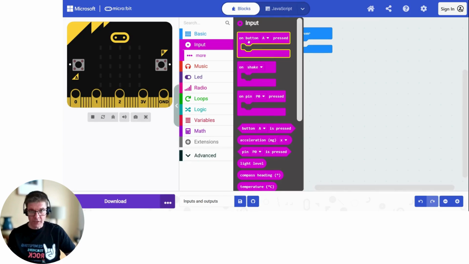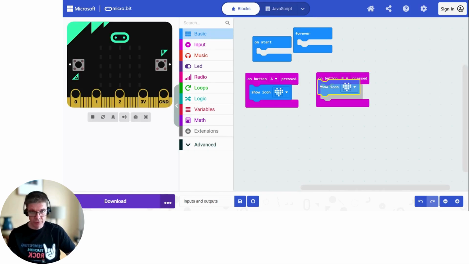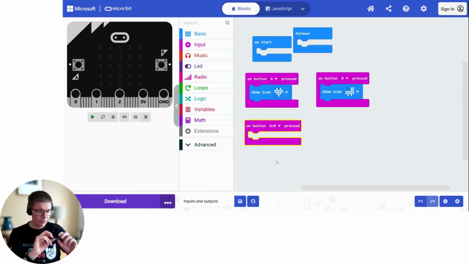We can write then several programs, so I can pull this back in. If you notice, there's only an on button A pressed. So if I want to do button B, I select button B, and I'm just going to select another icon. Go for a different one this time. Let's go for the roller skate and do the same again, because we can also have button A and B as an input. That's pressing both the buttons simultaneously.